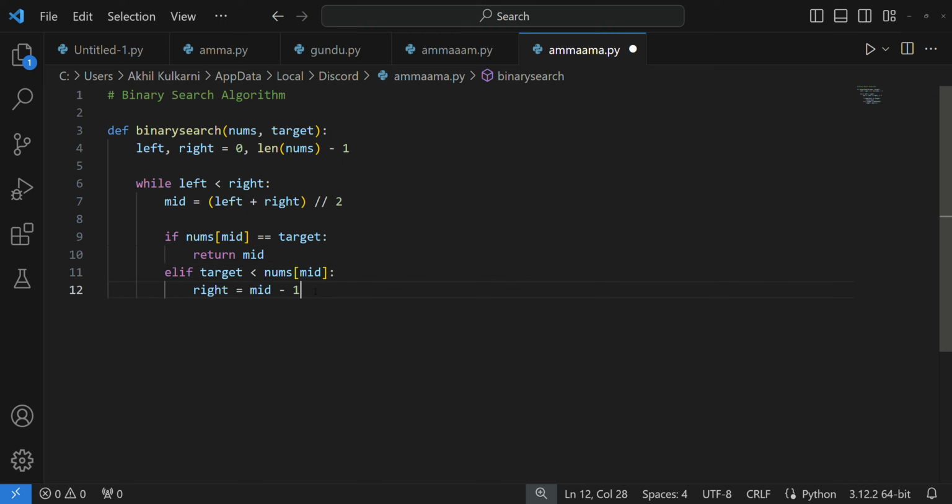Okay. And the reason why we set our right equal to the mid minus 1 is because we know that we have to remove the right half of the array due to the fact that it's sorted, and we know that our target is going to be in the left side of the array because it's less than the middle index. And that's the key why it's so important.